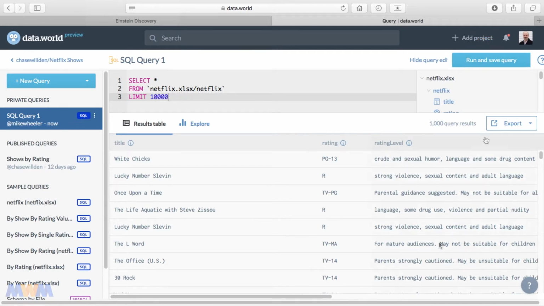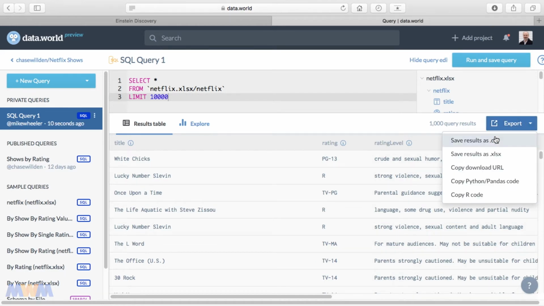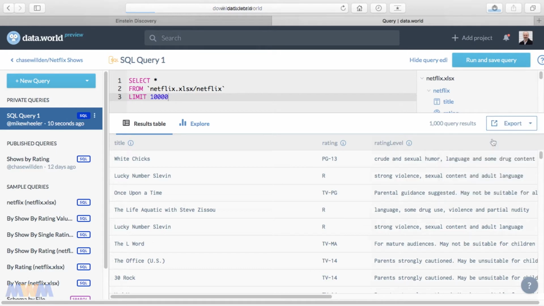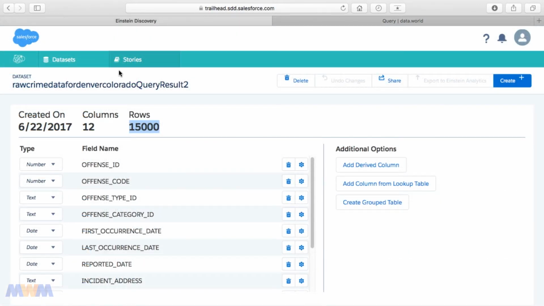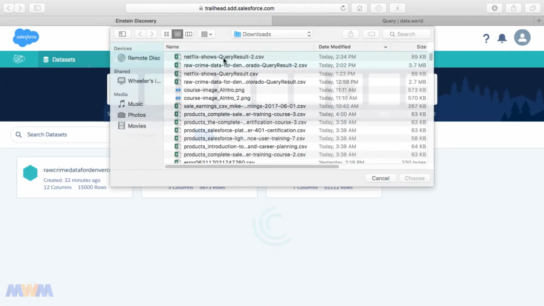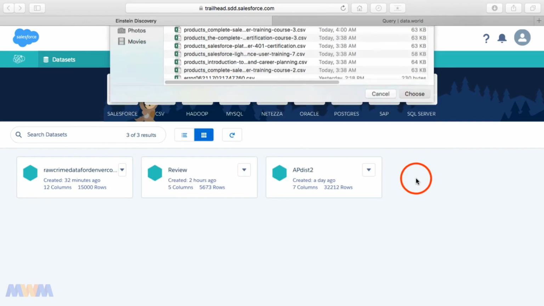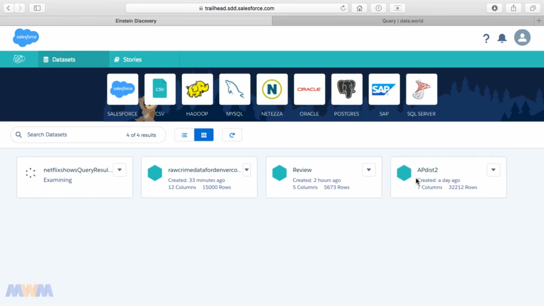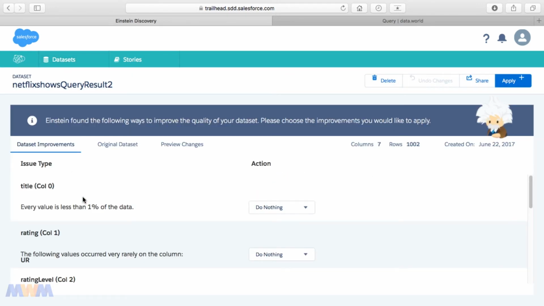And so then for some reason it says 1,000 query results. I'm going to go ahead and export this and see what we have and save as a CSV file. And so now I can go back to datasets. Let's do the Netflix shows query results, choose that for my local machine, and now it'll examine the data set and it'll find changes that can be made.